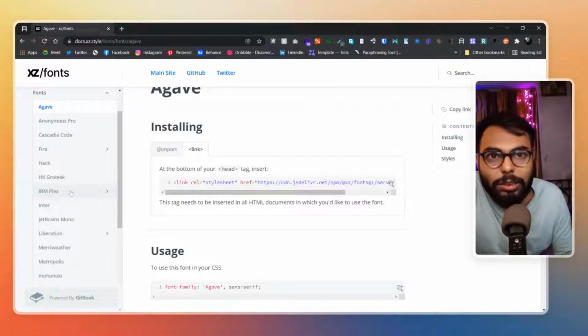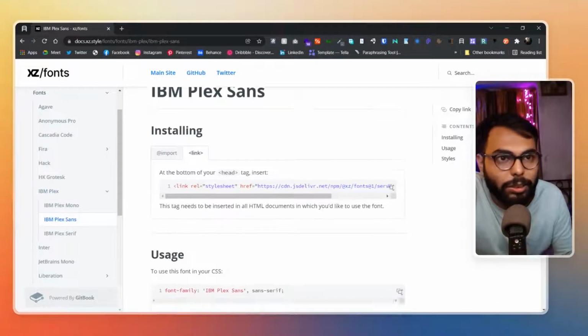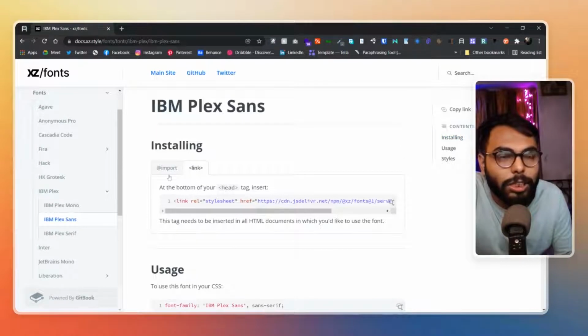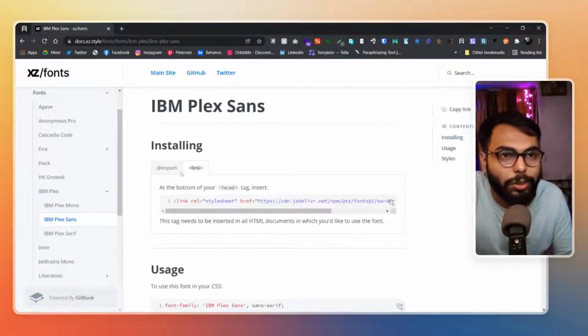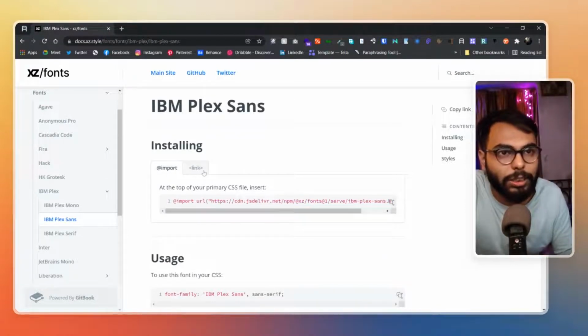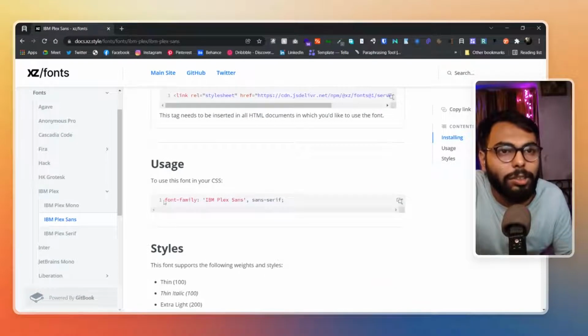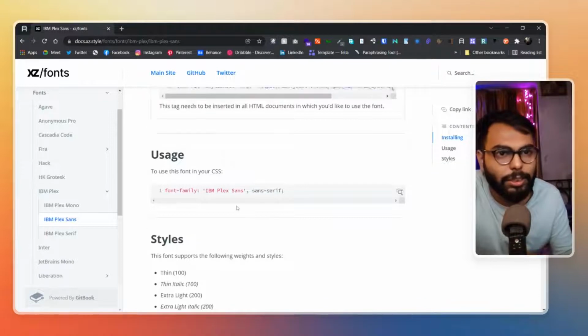So in the font section we have pretty much tons of fonts that you can see over here. Let's go to some of these, like IBM Plex, IBM Plex Sans, let's go to that. Here you will get two methods to link it in your HTML or wherever you want, and importing into CSS directly. And in usage they have told you what to mention in your CSS file while using it, like font family, font name, then sans-serif and all.